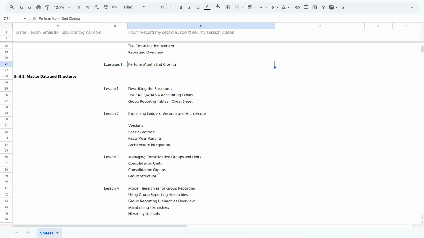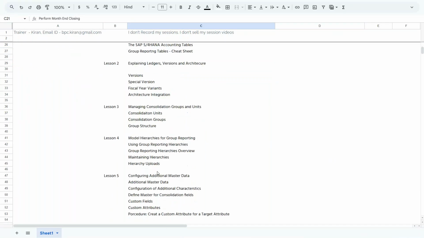consolidation groups, consolidation units, group structure, ownership structure. Here we call it group structure. It's nothing but ownership structure. For the management consolidation, we need some hierarchies. We will create hierarchies. There is an app called Manage Global Hierarchies, even for FI hierarchies, financial statement versions, we can create in Manage Global Hierarchies. The same app I'm going to use to create group reporting relevant hierarchies or management consolidation relevant hierarchies.